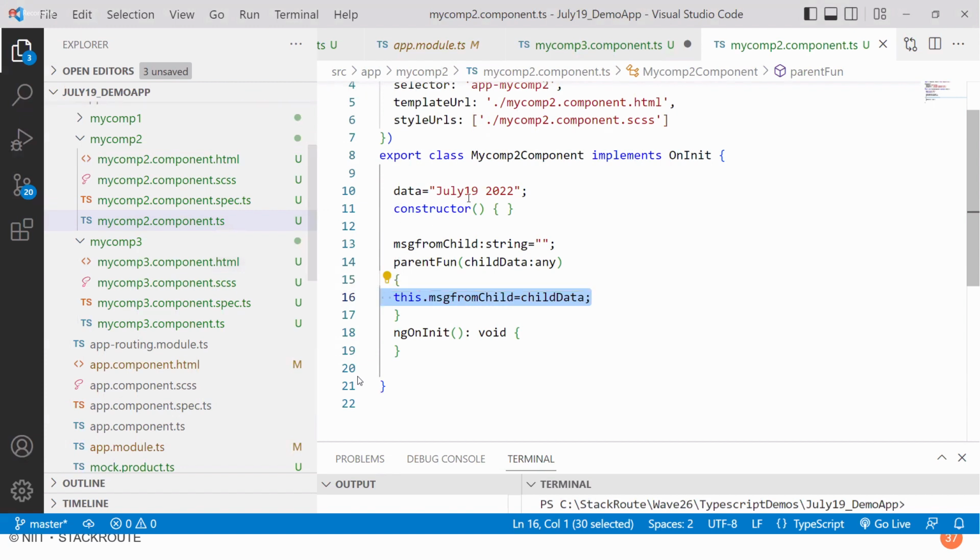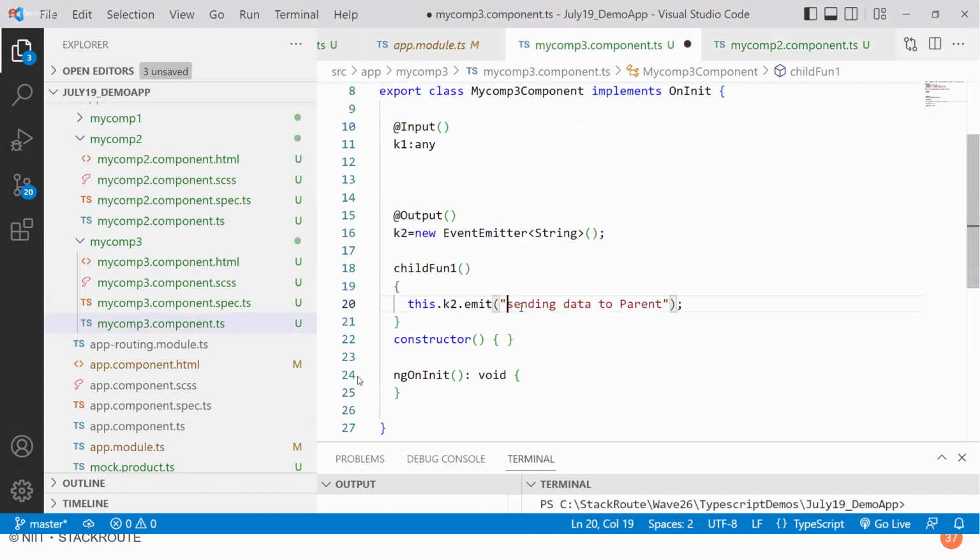Some message here I am passing: July 19, 2022 from parent to child. And here I am sending data to the parent. So let it be July 20, 2022. This message I'm sending to the parent.